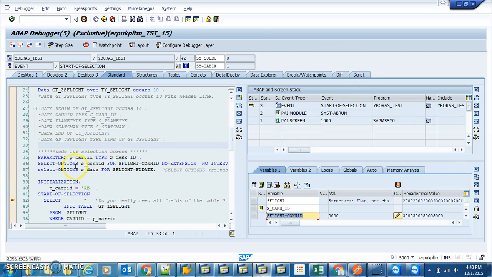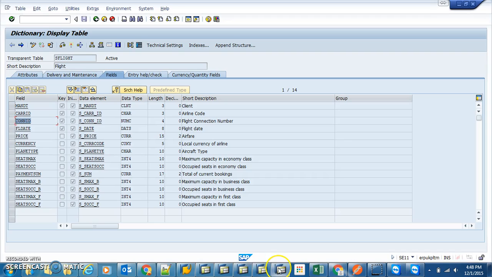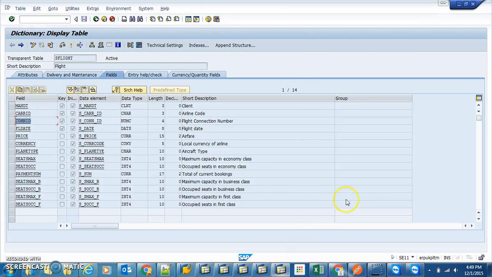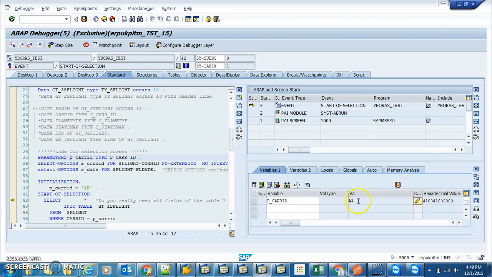So let's double click P career ID. The value is already assigned, AA. How did the value get assigned? Here. When you start, this value has been passed. The AA value has been passed to it. Let's see what's going on in this case.